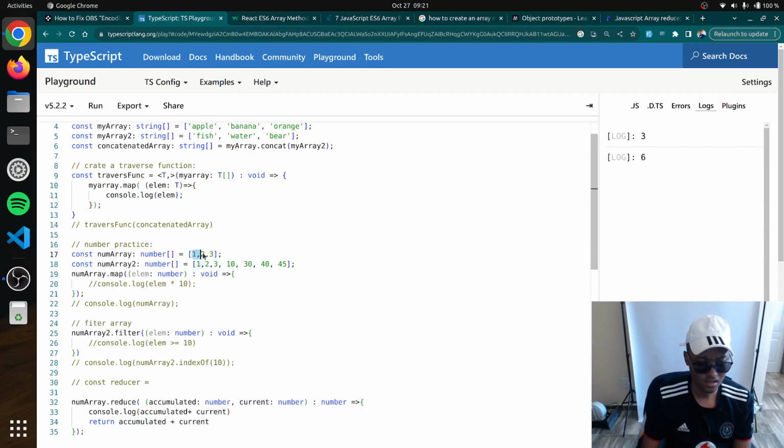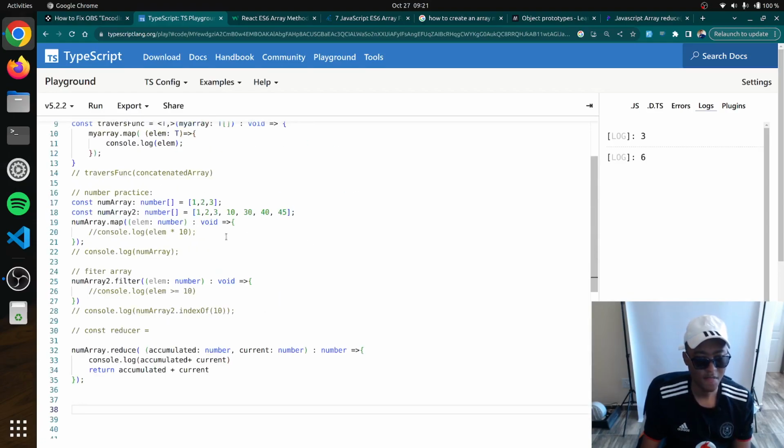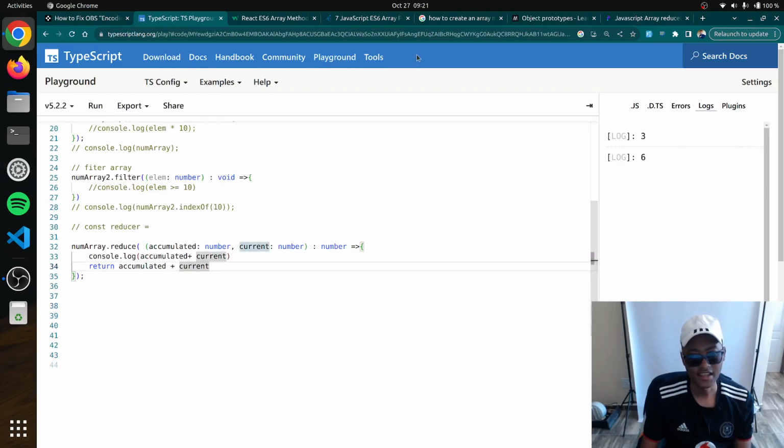3 and then 3 and then 6, because 2 plus 1 is 3, 3 plus 3 is 6. All right, I get it. It accumulates over time. All right, cool.